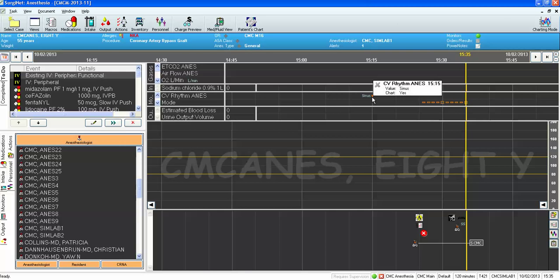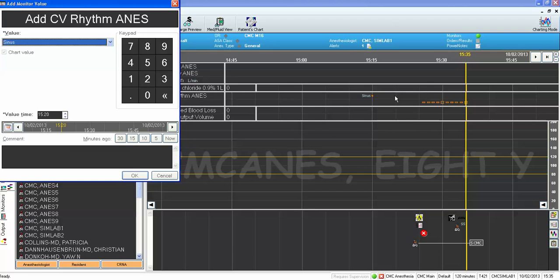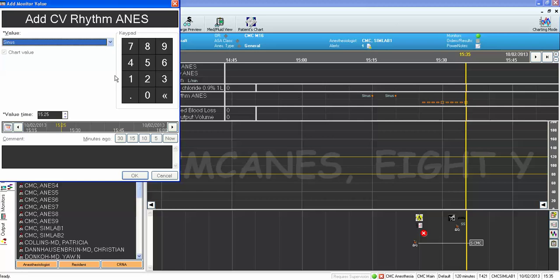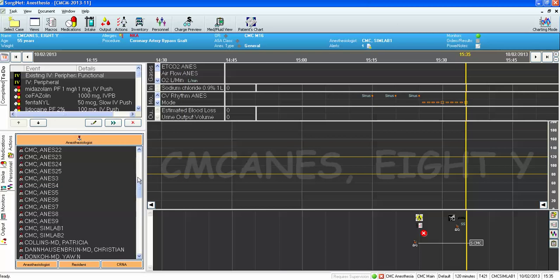These values are checked every 5 minutes within your charting. So if I wanted to go to 1520, it immediately has sinus since that was the last value that I placed, has 1520, and I hit OK. You can do this throughout the chart. It is a quicker way to add your CV rhythm.